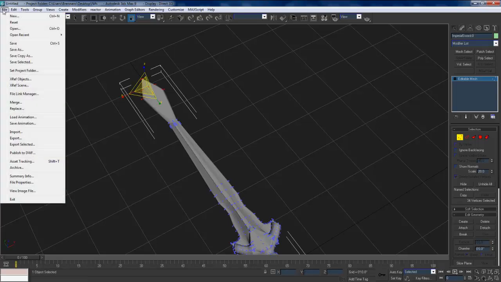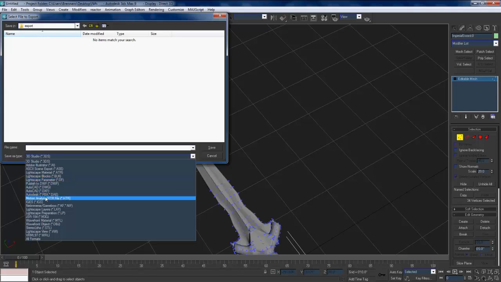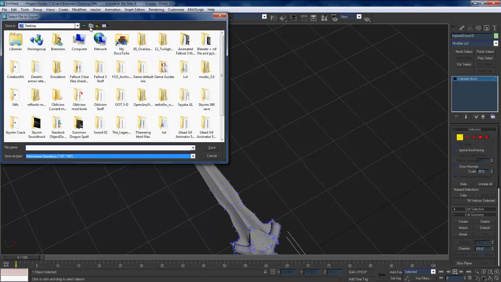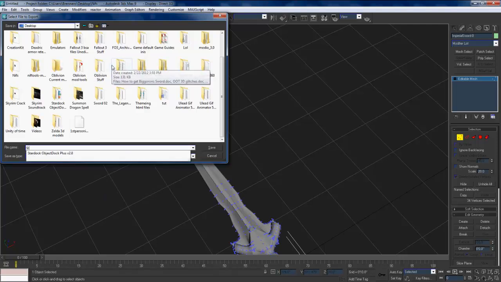But go to File after you're done with all your editing. Go to File, Export, Gamebryo. Now you would think you would need to do Object, but you need the right file version. So I'm going to do Imperial Sword.